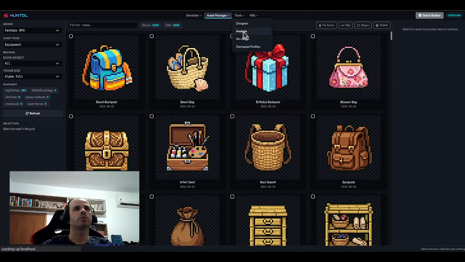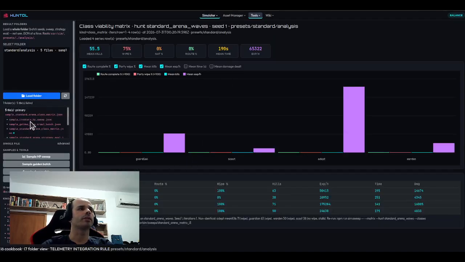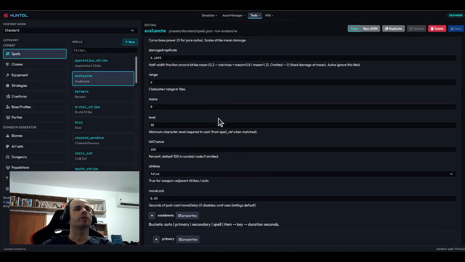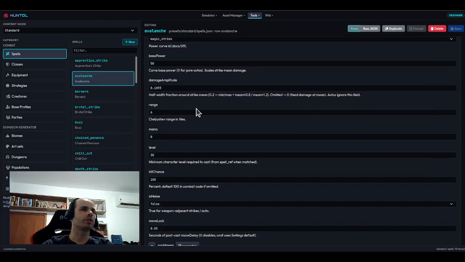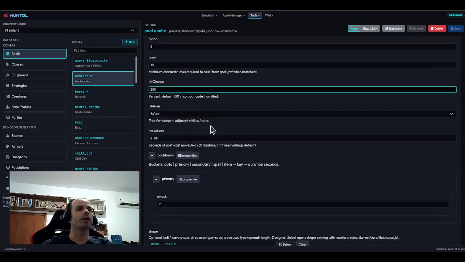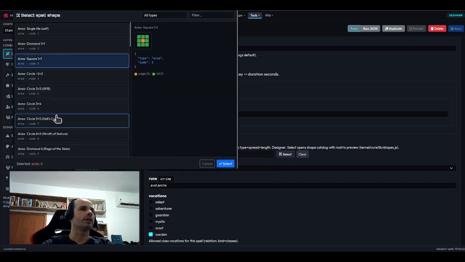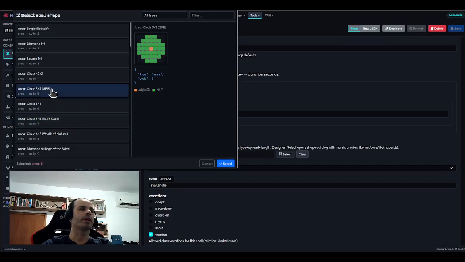So I can go to this analysis, check some graphs, and then go to the designer and check some spells and decide on some change for this spell. The damage is too high, or I don't like the area, so I go here and I can select another type of area.